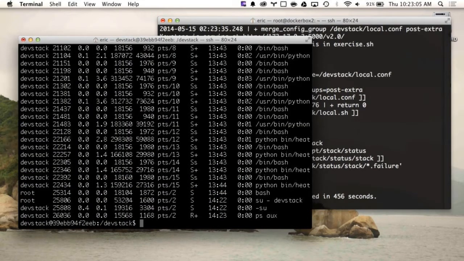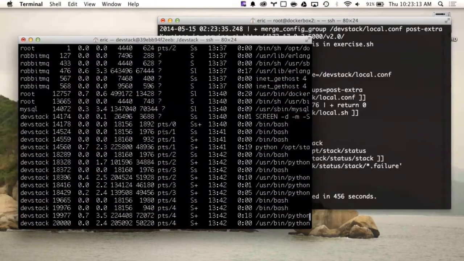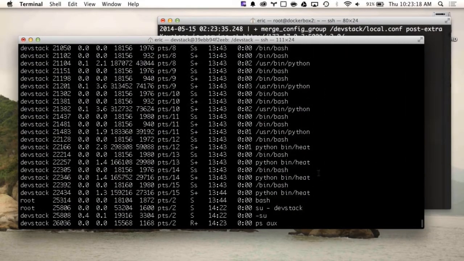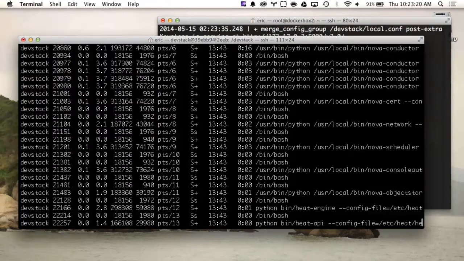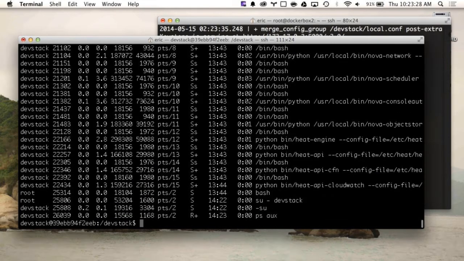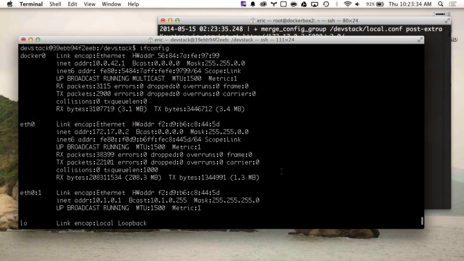And again, this is all running on the same kernel as the host. So we're inside of a container right now, and all of these processes, and I can actually expand this window. So all of these processes, Nova Network, Nova Scheduler, console auth, the heat engine, Nova Conductor, all of these are running inside of our container. And just to prove it a little bit more, we have our own virtualized network inside of here.